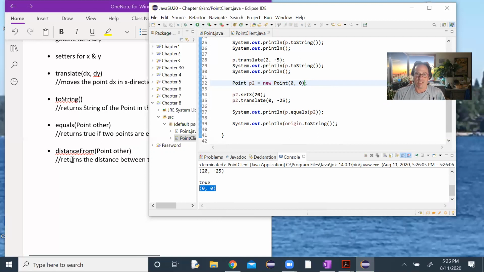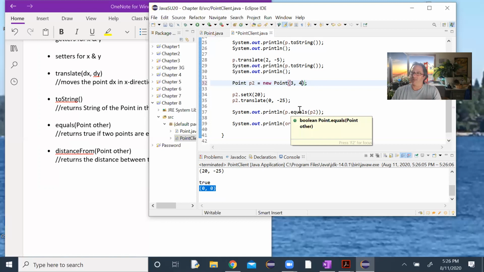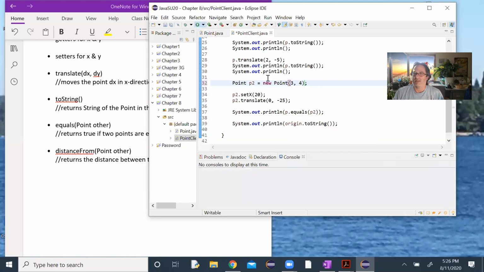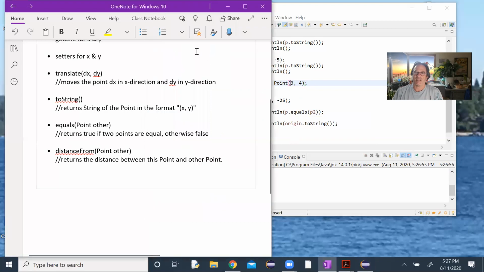Okay, and then the last one we'll do is distance from. And to test this, probably the easiest thing is to use the point 3, 4. So we could look at a 3, 4, 5 triangle from the origin. So let's change P2 to be 3 and 4. I'm thinking of a 3, 4, 5 triangle, so I'll know the answer is going to be 5 when I test the distance between P2 and the origin. Okay, so we still need to write this method distance from.